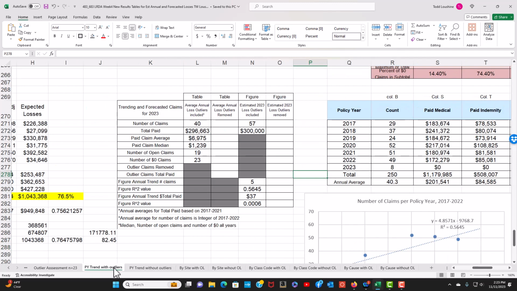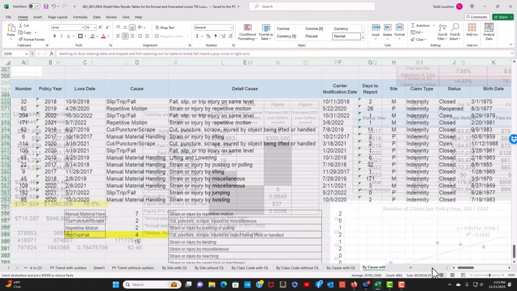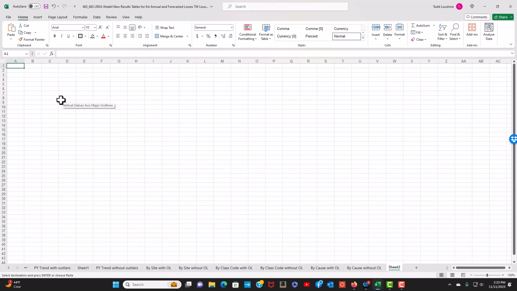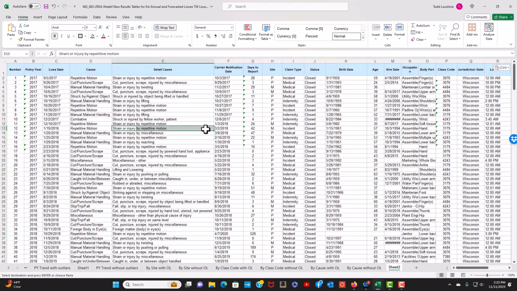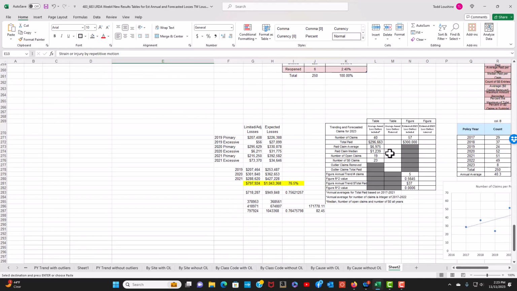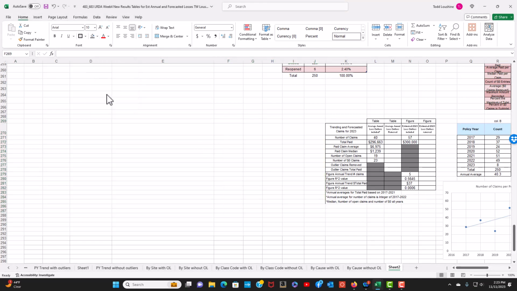So we're going to go back and take this, the policy year trend with outliers, and I'm going to copy this into a new tab. Let's see if it gives us what we want. I believe it did. Is this what I just created? Yep. Remember, just ignore this for now. Again, I'll be covering this next week.